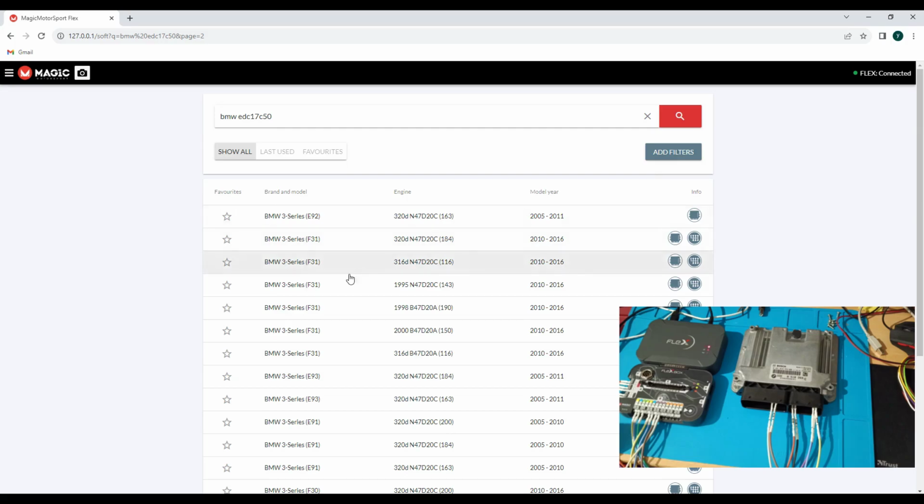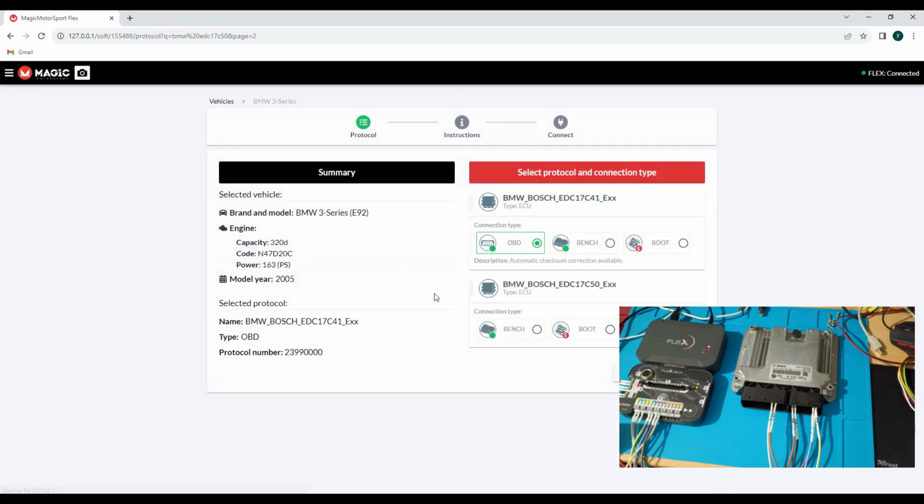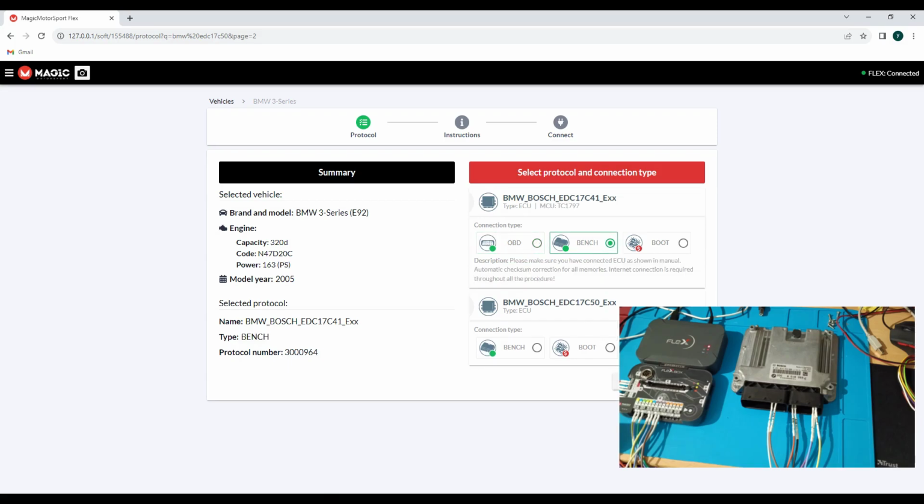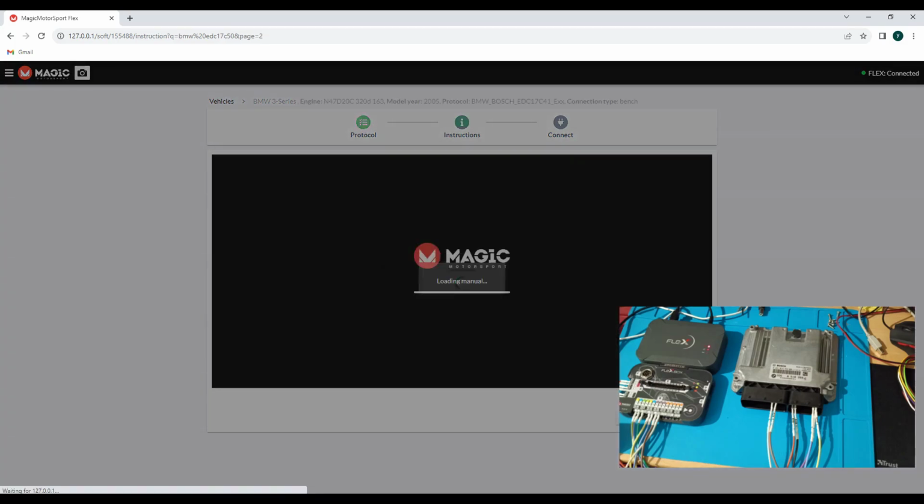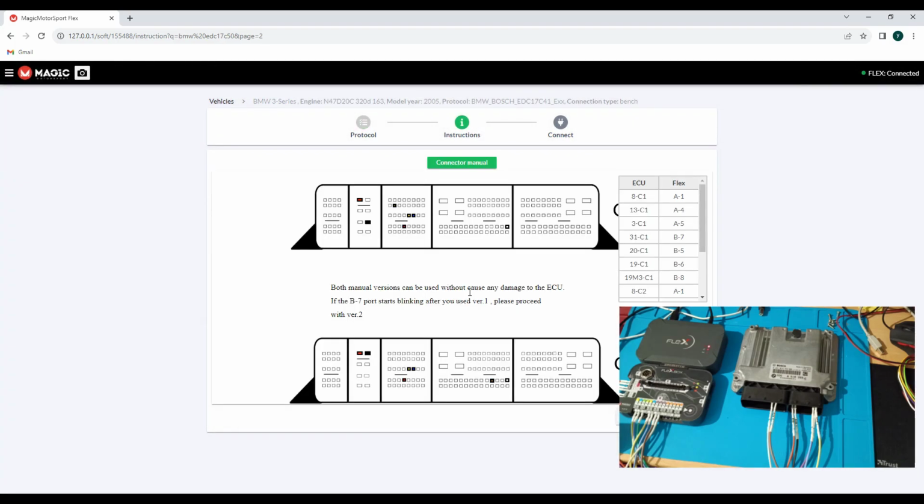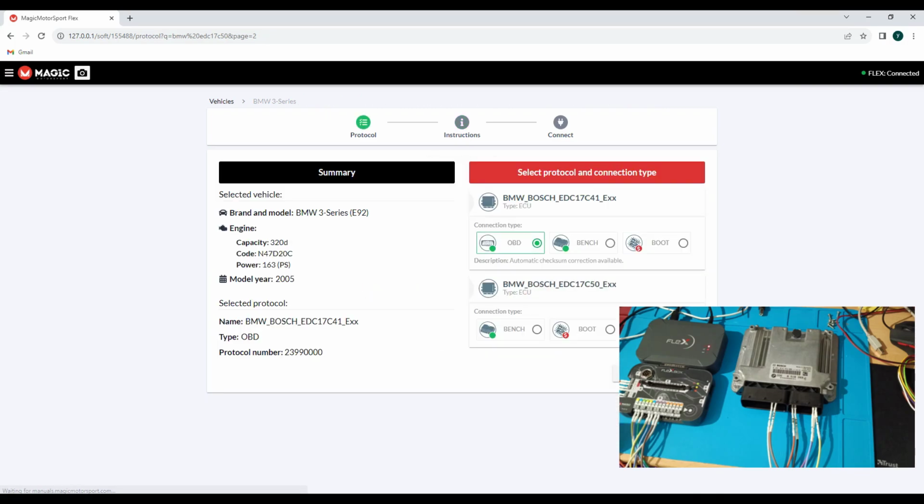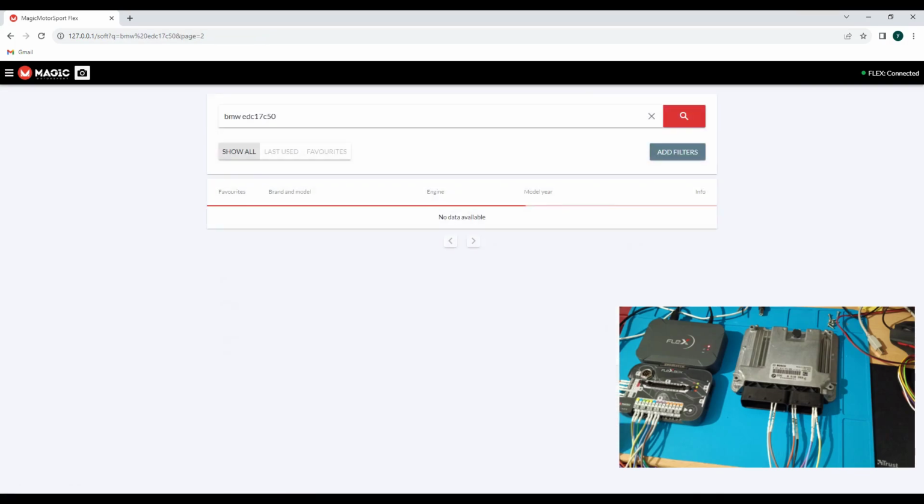You will find this ECU through F series. On the E series, you don't find it. I don't know for which reason. Let's take, for example, this one, E92, 3 series. It shows me here EDC17C41. And when we go forward on bench, this is the ECU, okay? And it has nothing to do with our ECU. Then we go back.